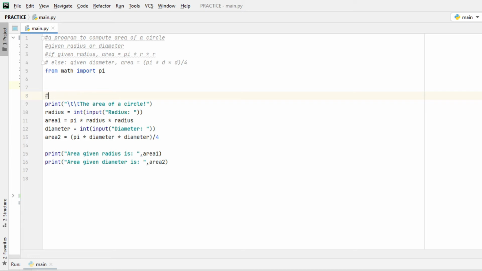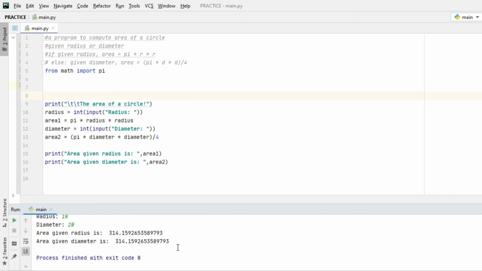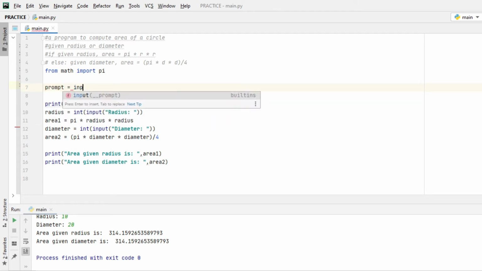So first, let's run this code again to see how it works. It works correctly. You can input the radius 10 and then the diameter 20. It gives you the same answer. So what if we want to now give the user that power to select? So we are going to prompt them. First you have to take that prompt from the user. We'll take an input and store it in a variable called prompt, so we are prompting the user to tell us what they want to use.